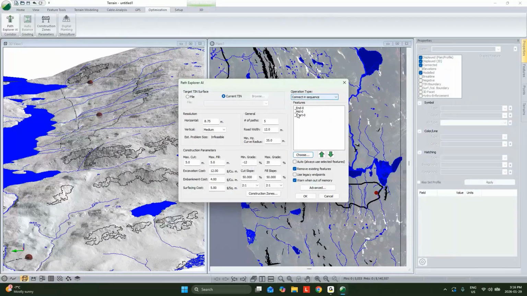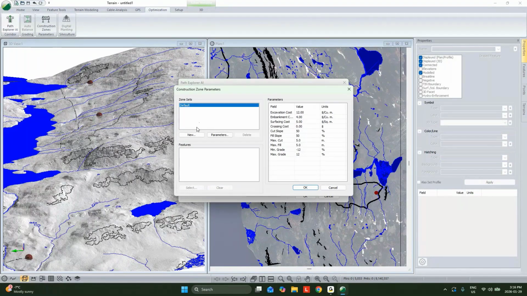Since I'm connecting them in sequence, I'll shift that up, shift that down. And then I'm going to tell it that we've got our max grade of 12%. I'm going to keep my minimum horizontal curvature set at 35. Generally, I like my excavation and fill costs, but I'm going to add in construction zones to account for those really steep rocky areas to avoid the lakes. I don't want to cross that river again, so I'm going to add those in as no-go polylines.